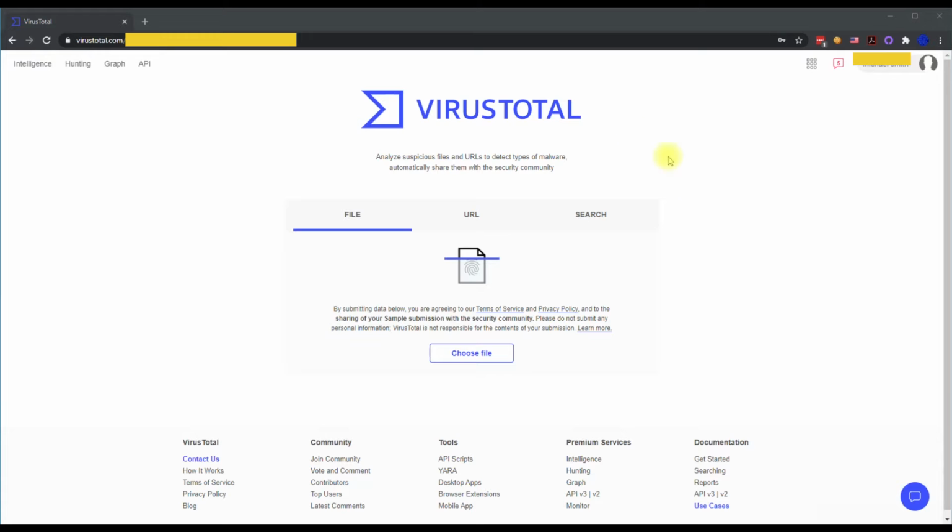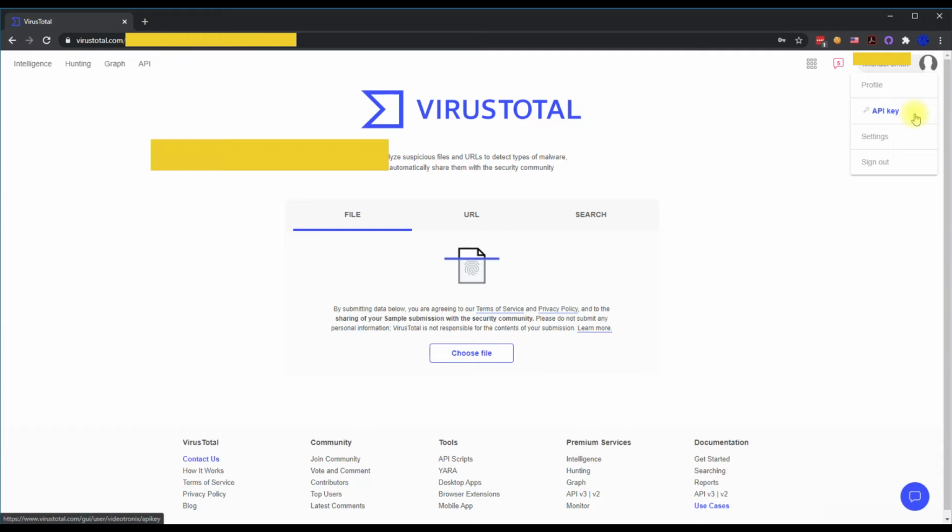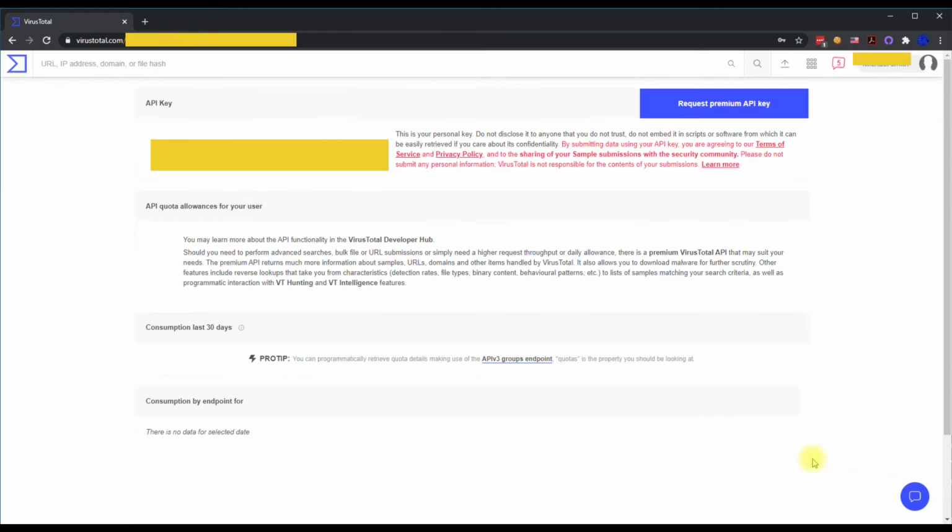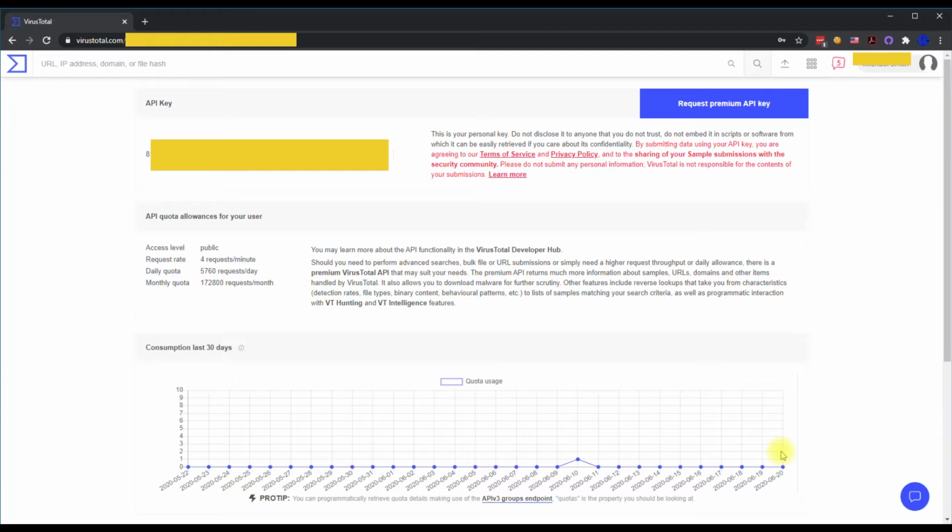Once we sign in, you're going to see your account page here. You click on your name and you're going to go down to API key. Once the API key loads, you're going to see that right below here where it says API key.